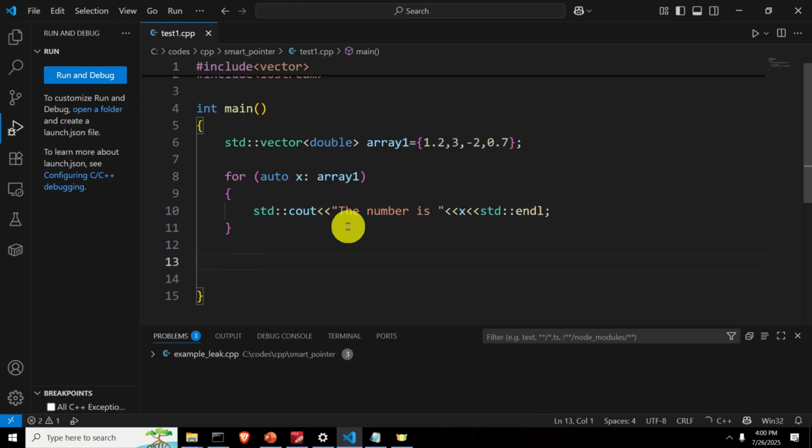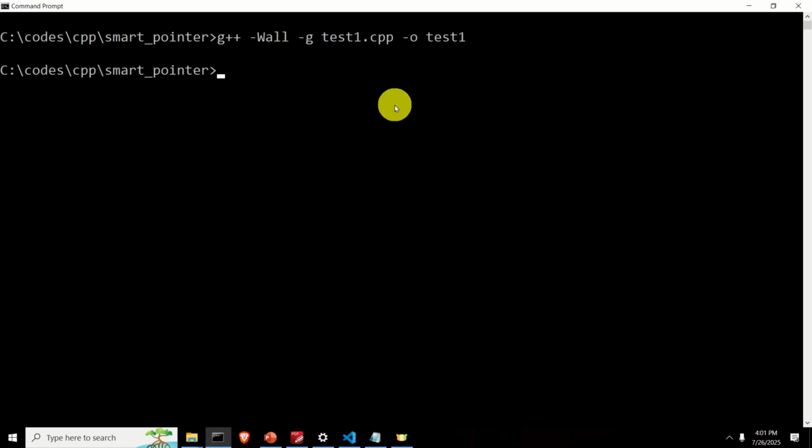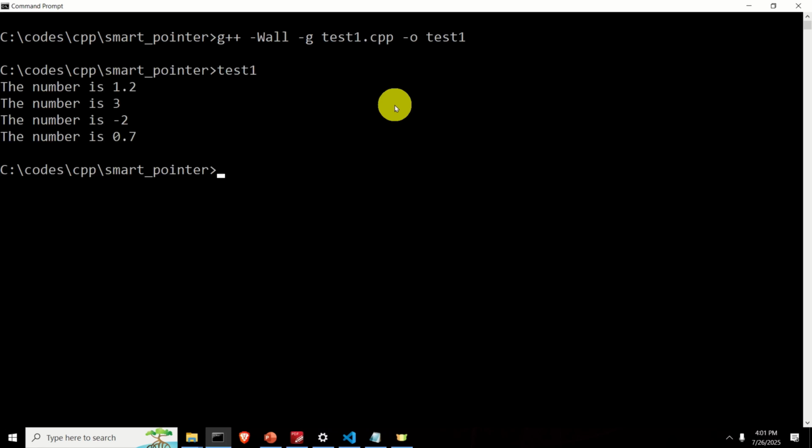Let's try to compile this. Let's save, go back to the terminal, and let's type something like this: test1, and I will call the executable test1. As you can see, I'm using g++. And if I compile this, I can simply type test1, and now the elements will be printed. You can see that first the x value is 1.2, then 3, then -2, and finally 0.7.